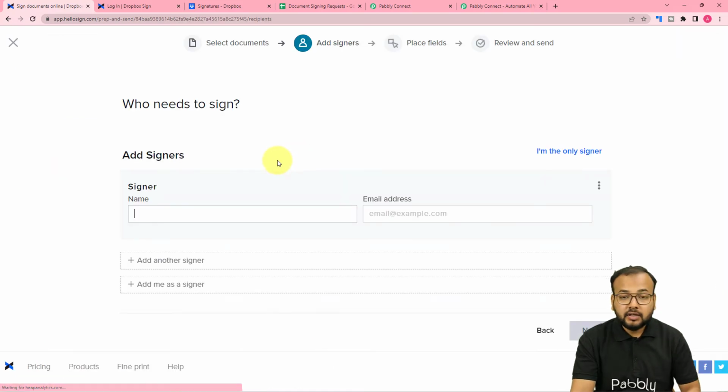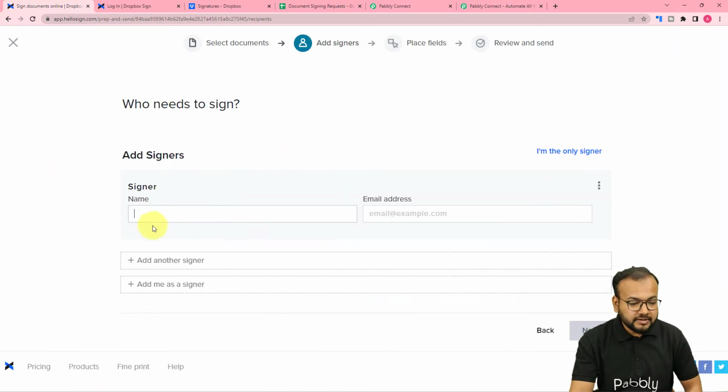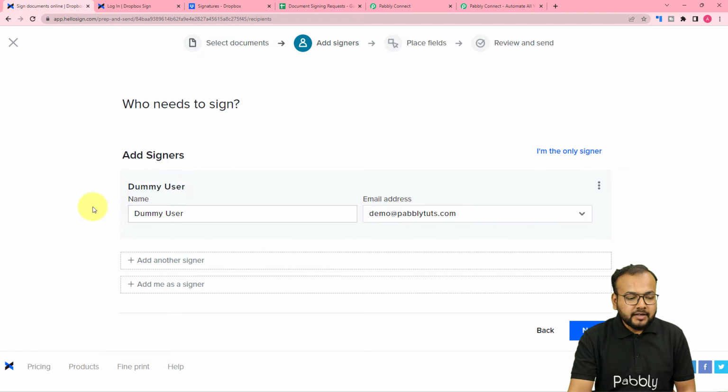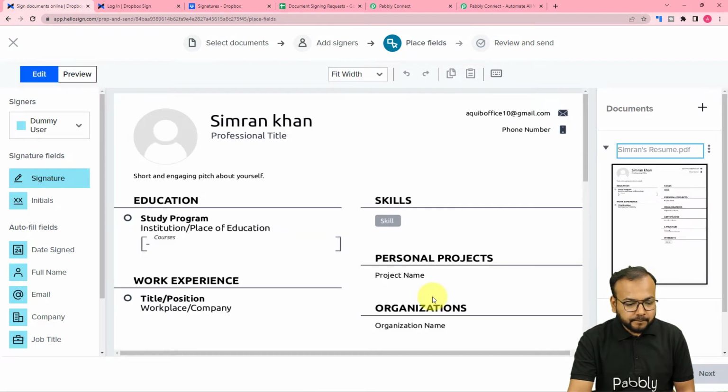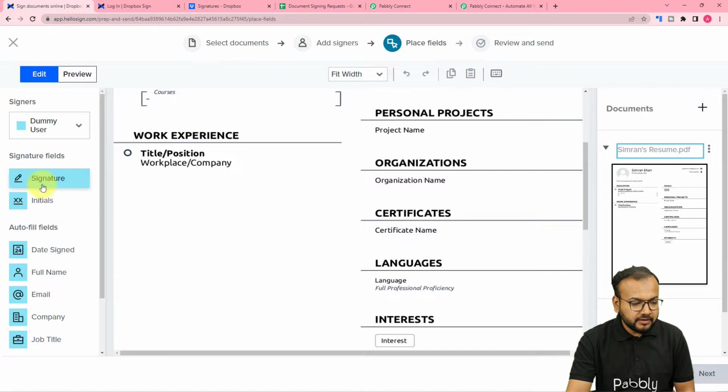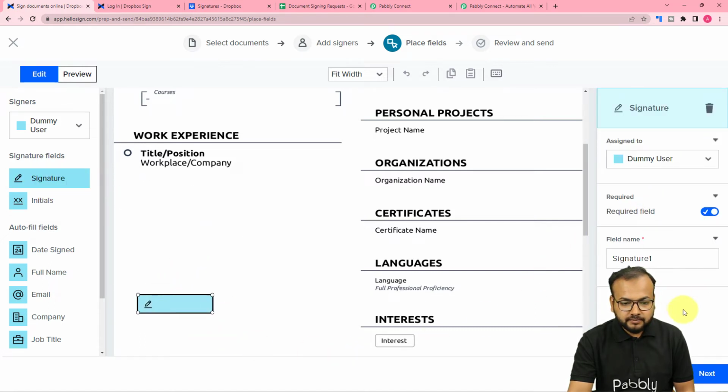So you can see this document got uploaded, and here it is asking for the signer's name. All right, so I have filled the details as dummy user, and this is the email address, and now I am clicking on next. Here let me put the signature field in the document, then click on next again.